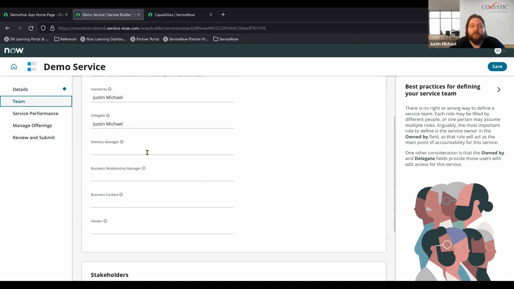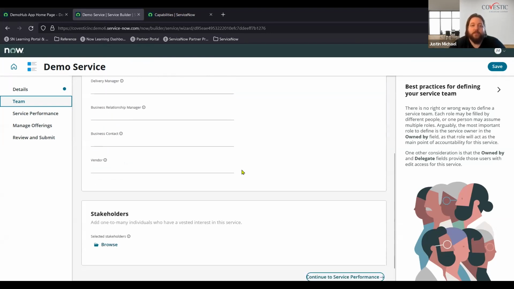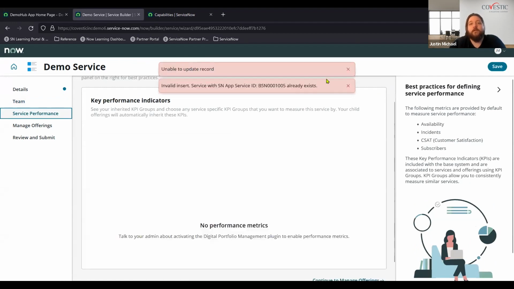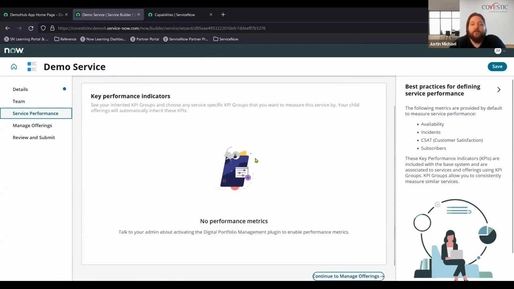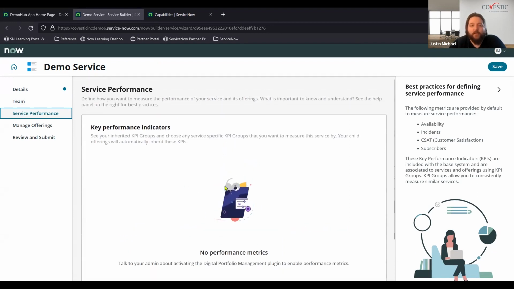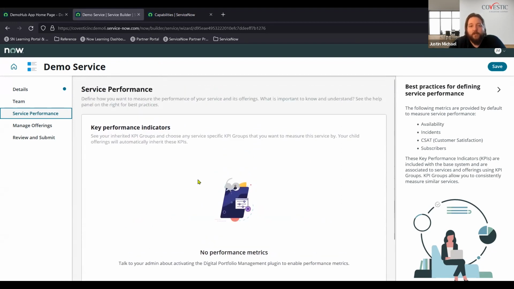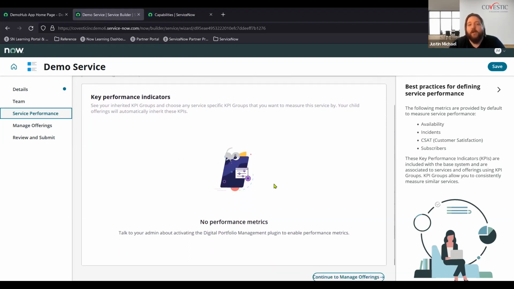So this is a demo instance, so we don't have a ton of users in here, so we'll just go through this piece. You do have the ability to identify stakeholders as well, and you can add external stakeholders to this as well if there's people outside or other companies that are stakeholders in this particular service. You can add them as well. Any performance indicators, we don't have any on this demo instance, don't have any KPIs enabled for this piece, but that's where this would be. You can align any KPIs or reporting to particular services, and that can be done after the fact as well.